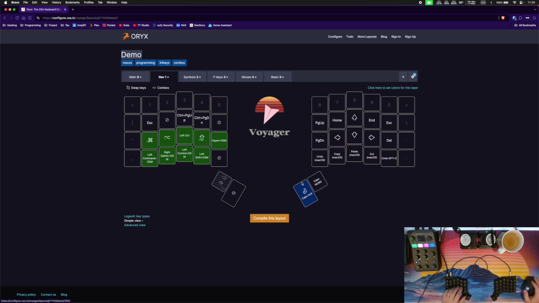And on this thumb key, I've got just caps lock. If you just want to activate it, it's going to activate caps lock.